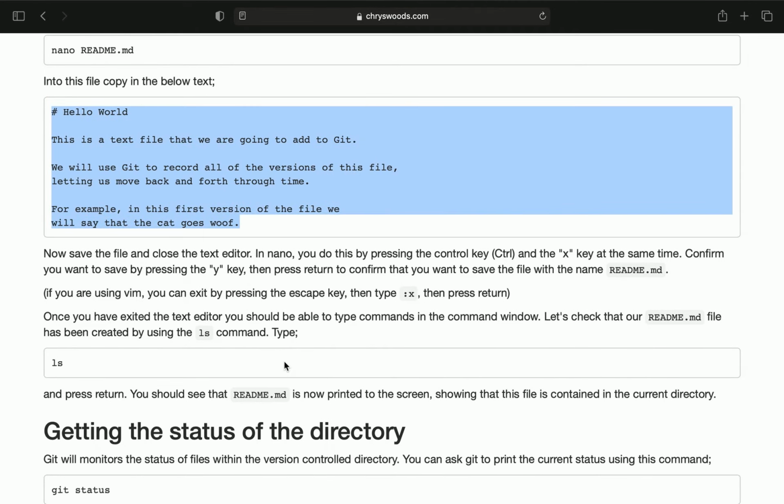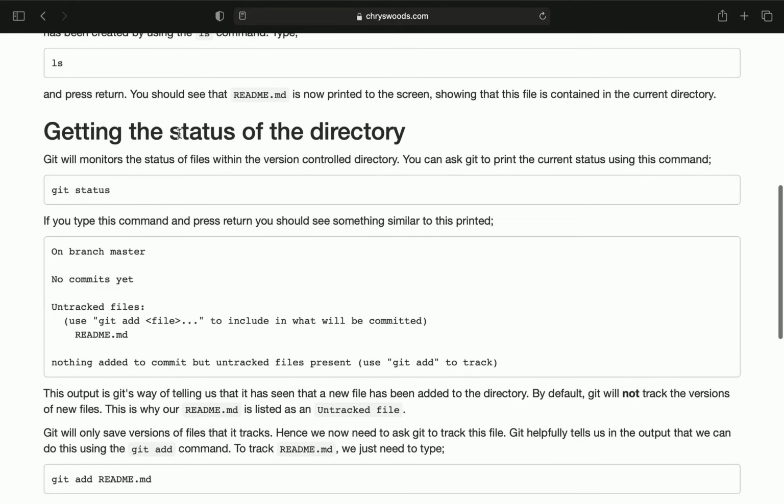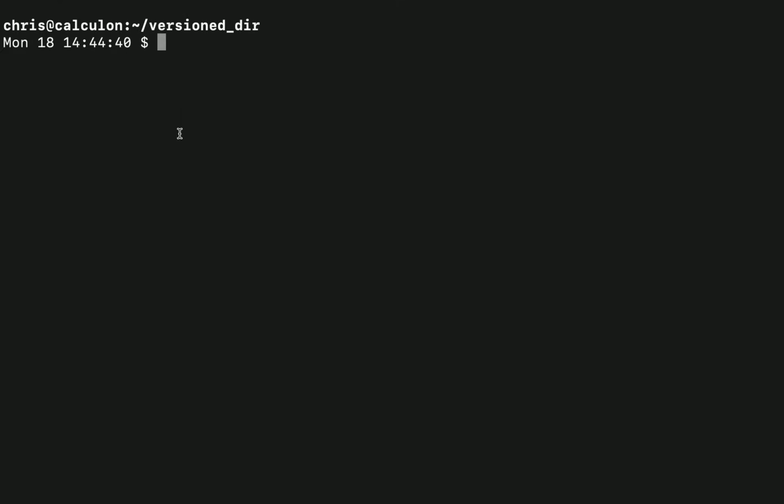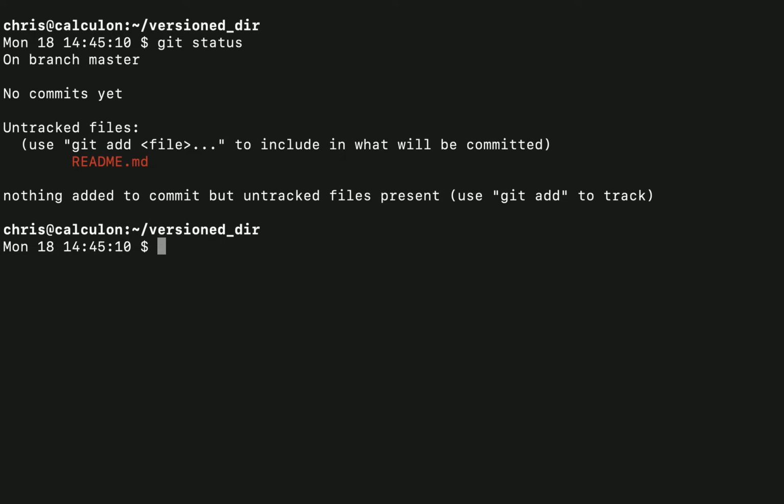Now we're at this stage in the notes, getting the status of the directory. Git monitors the status of files that are within our version control directory. We can ask Git to print the current status using the next Git command. We're going to use my personal favorite Git command, which is git status. This is the one I type the most. When we type this command and hit return, you should see something similar to this printed. And don't worry, sometimes you'll have things with colours, depends on your computer. Mine does colour, but if it's not coloured, it might come out just as white.